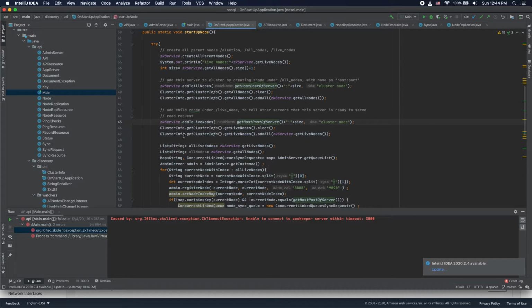Now what happens after that is it gets the count of the current server, increases it by 1, and saves it to the all nodes part. It does the same thing with live nodes and all nodes, so the record is saved there.